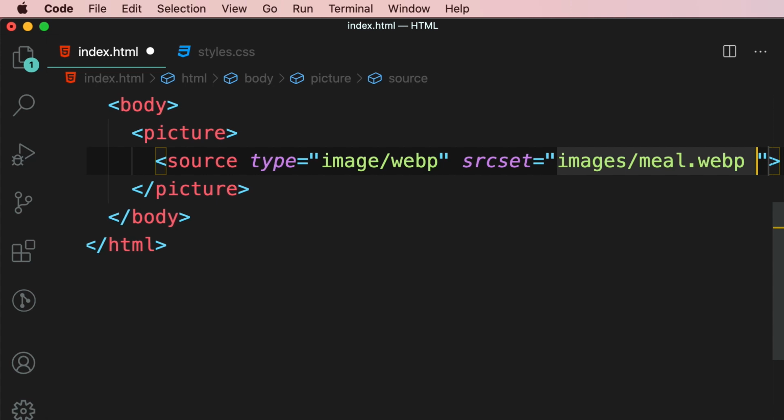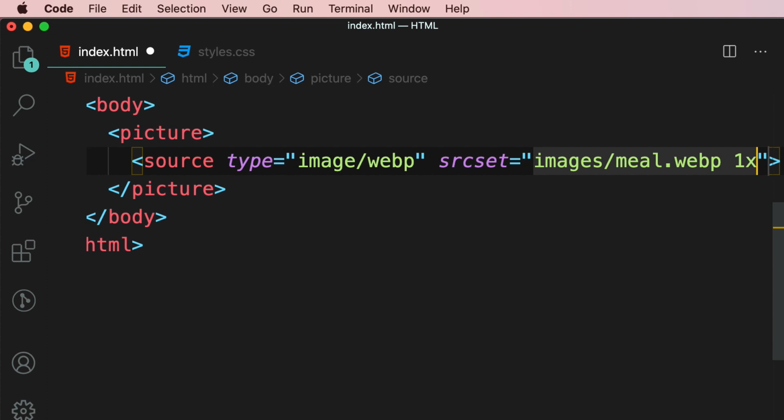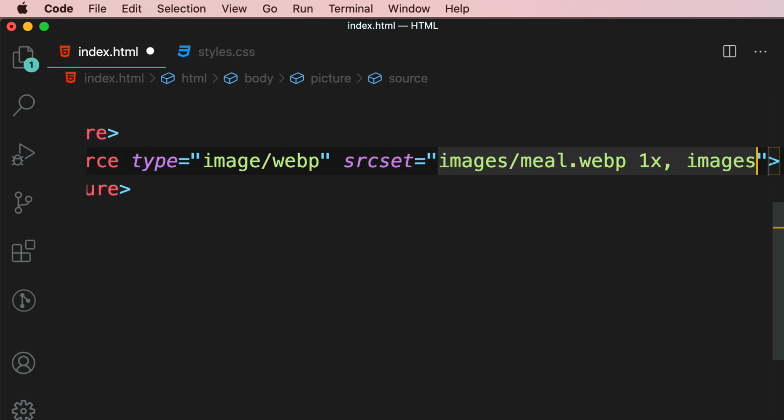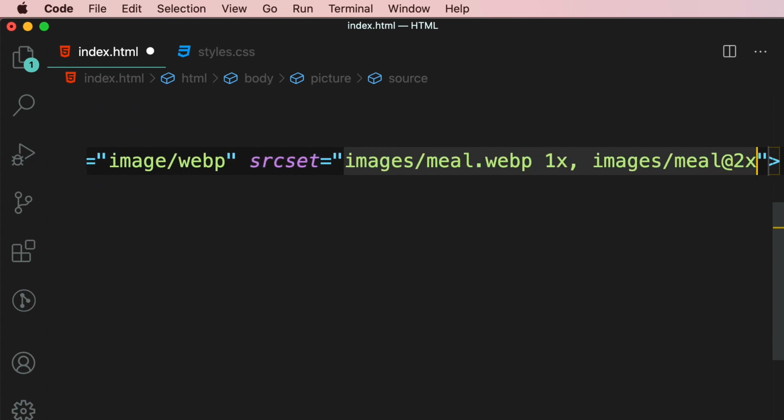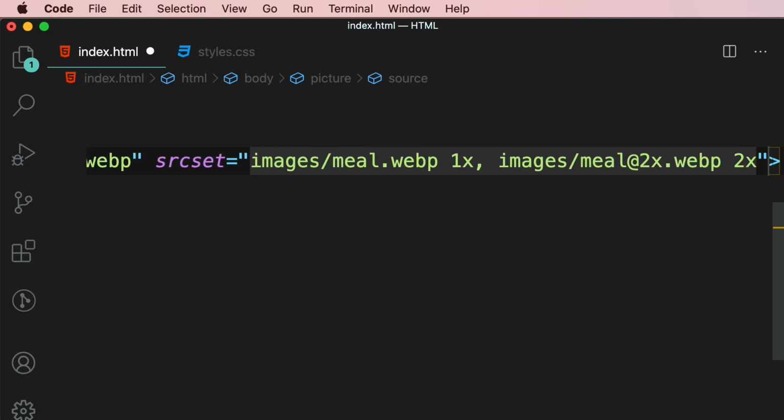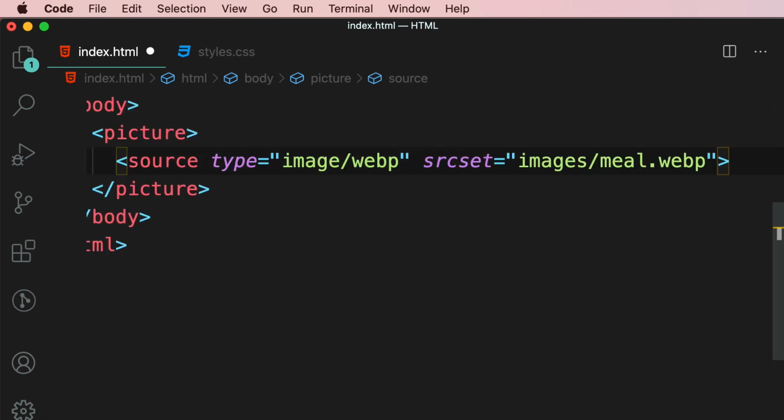Now, because we're using the source set attribute, we can supply multiple versions for high density screens. For example, we can say this is for 1x screens, and then we supply another source like images/meal@2x.webp for 2x screens. It really depends on what problem you're trying to solve. Just don't over-engineer things. Always think about the problem, understand what problem you're trying to solve, then write code, okay? So we're going to keep things simple in this lesson. So that's our first source.